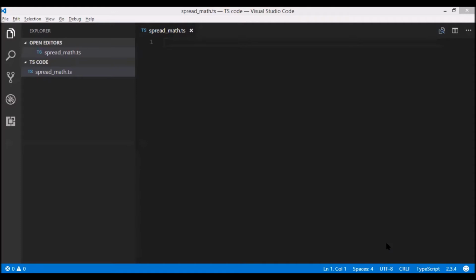Spread operator can be used in math functions. The math object in JavaScript has different properties that we can make use of to do what we want, like finding a minimum value or a maximum value. The minimum function and maximum function take a number of arguments and find out the minimum or the maximum value. Suppose we want to find the minimum number from a list of numbers. We have to write something like this.